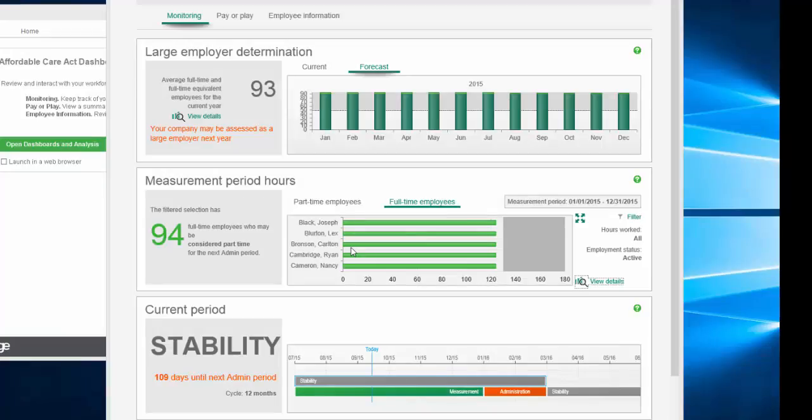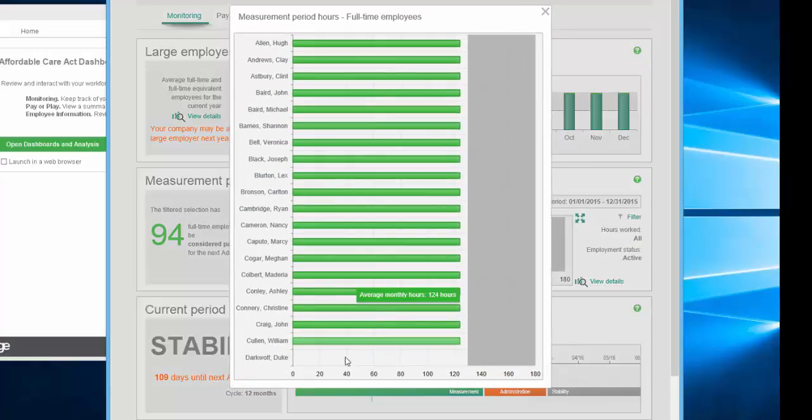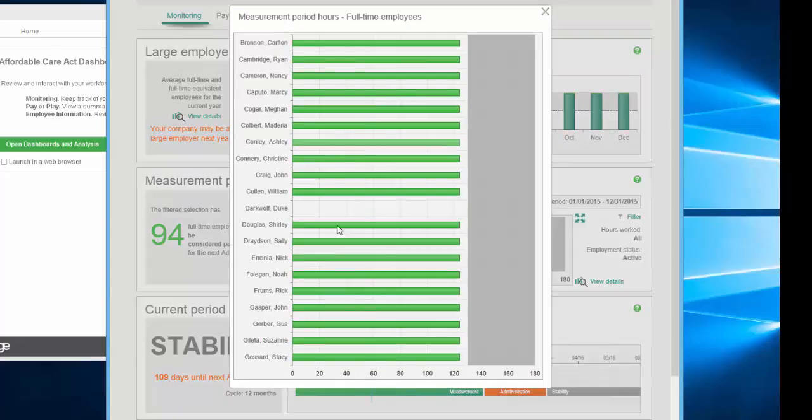The Measurement Period Hours dashboard calculates employee hours by average monthly hours worked in accordance with ACA guidelines. Here, you can see the average employee monthly hours. You can click on the graph to scroll through the employee list, or you can expand the graph by clicking the arrows button. This allows you to view a larger list of employees at a time.